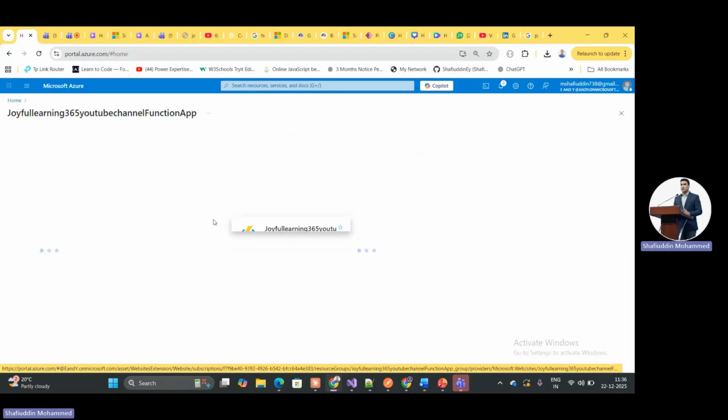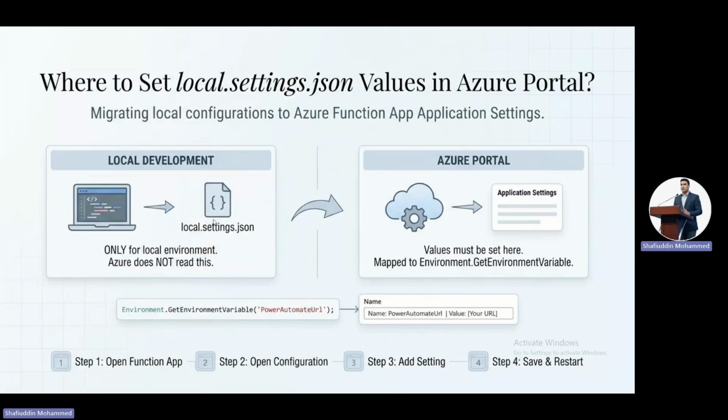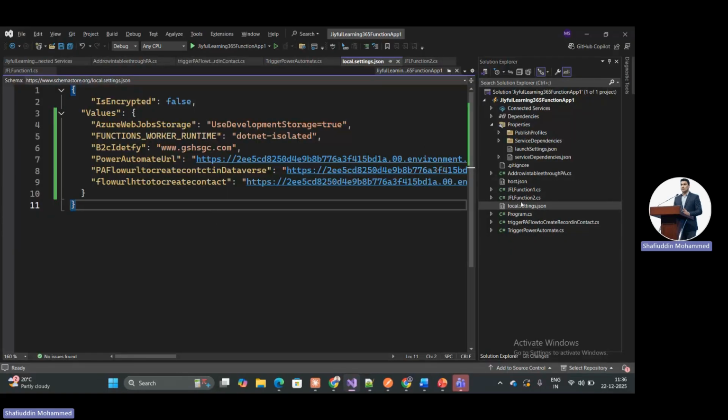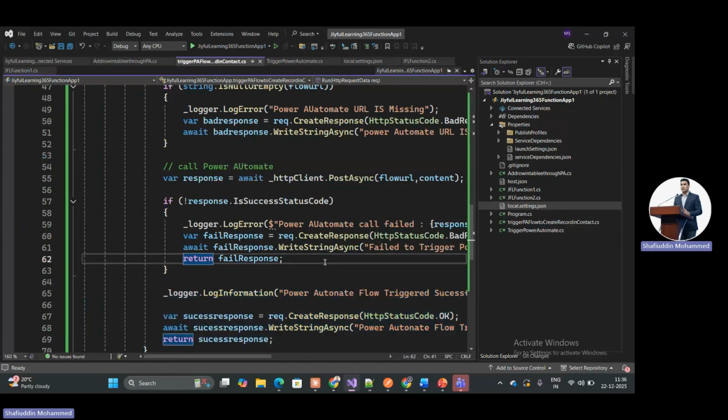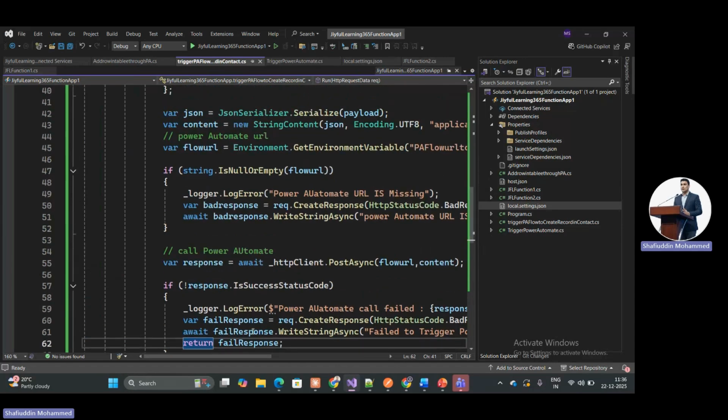In this video, we explicitly discuss site settings, and local.settings.json. If you see this in our Visual Studio, whenever we have written code, locally to test this we have created some variables like the Power Automate URL, and we are using these URLs in our Java code, in this Azure Function code, where the flow URL is read with environment get URL.